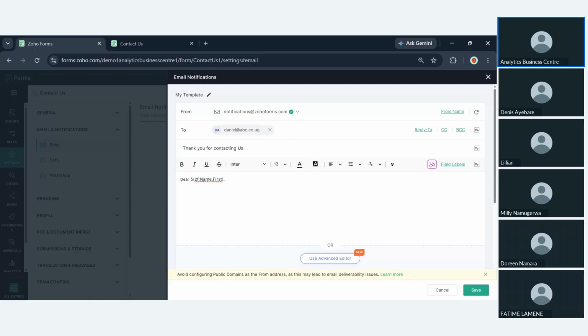And paste that information there after dear. Maybe then from there, we would say, thank you for contacting us. We will get back to you within 24 hours. And then maybe I'll put regards, business name, for example. Well, this is also enough for a quick notification, letting them know that they get back to you.